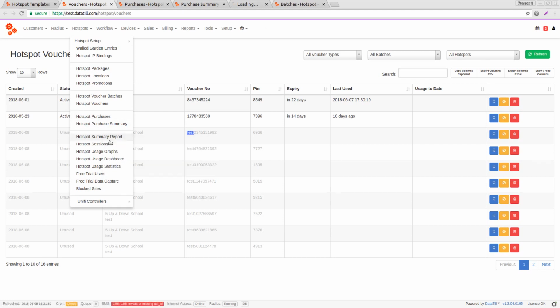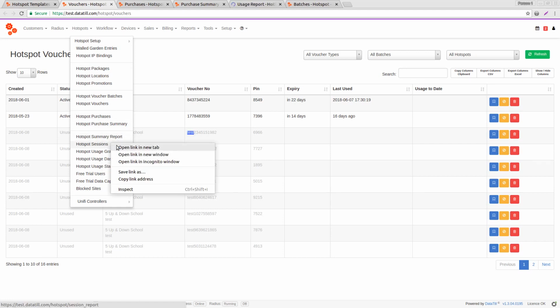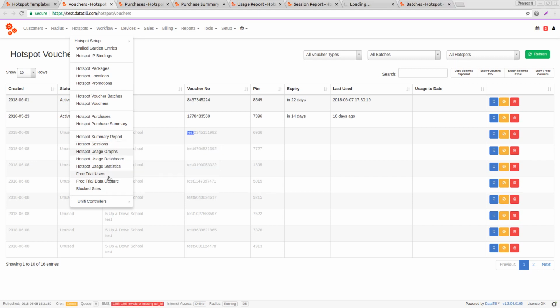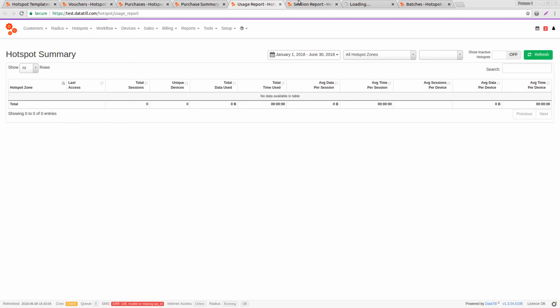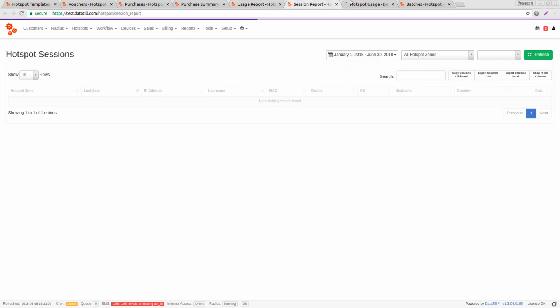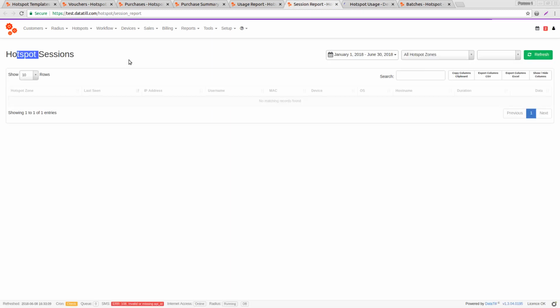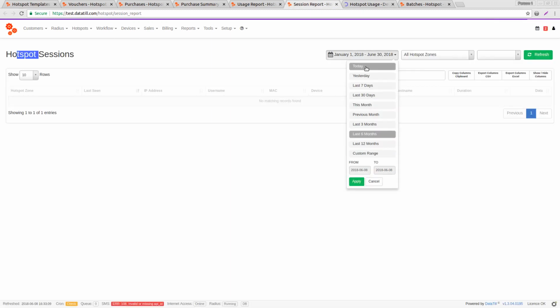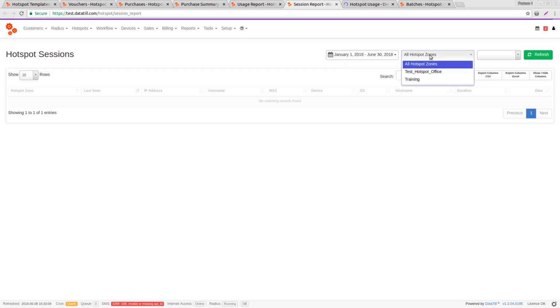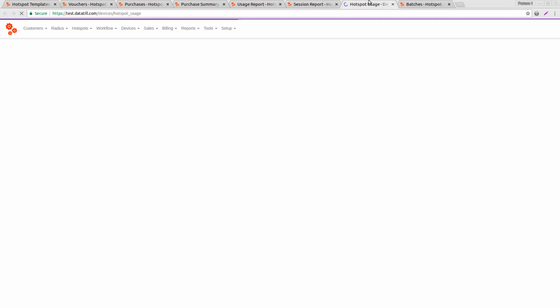Also you have summary report, hotspot sessions, usage graphs, free trial users, and much more. Once again, information will not be here as this is a testing site, but just to show you the amount of information you can gather from hotspots being used is quite interesting. Here you can have hotspot sessions. You can look by today, for example, yesterday, and so forth. You can also split by zone, as you can see, test hotspot office and training, depending on what information you are looking for. Just waiting for this one to load.